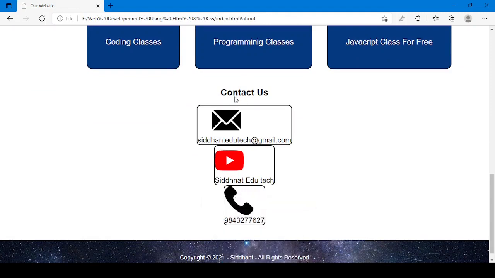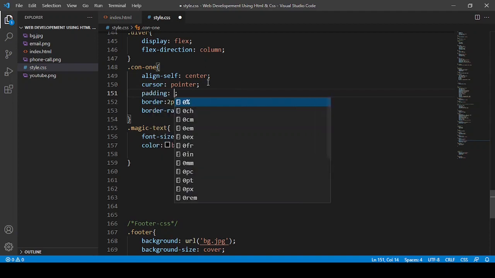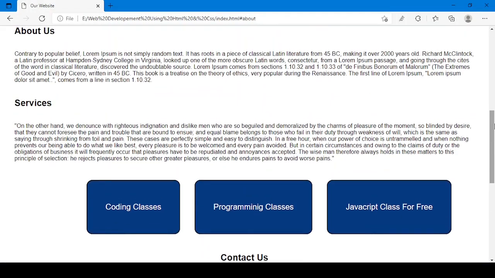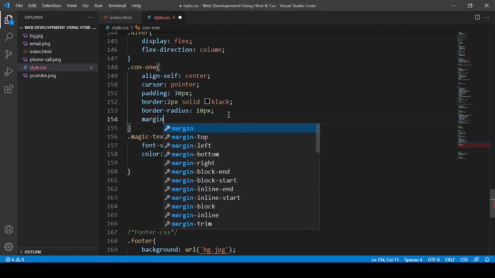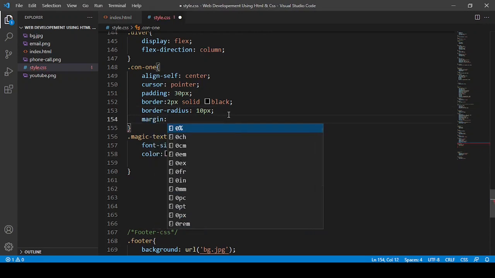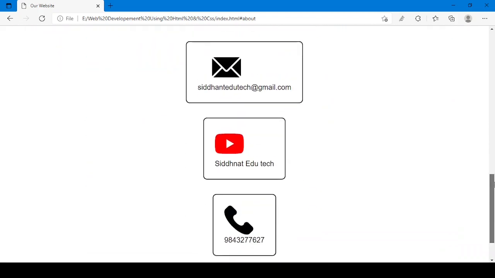But I want the padding also. Yeah, here I want the padding to appear, so I can give here something after cursor only. I can give here padding 30px. Now here you can see the padding, and I want margin too. So for margin I'm going to say here margin 20px. Yeah, now here you can see, so amazing.